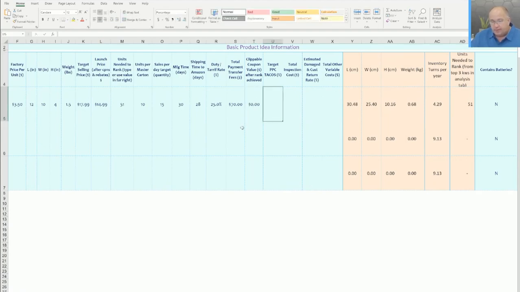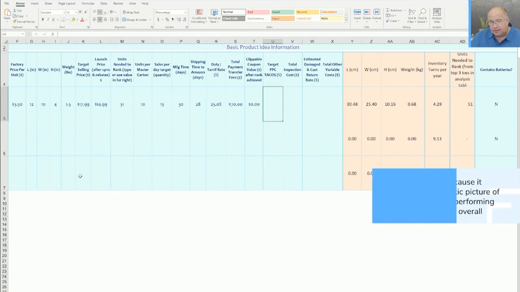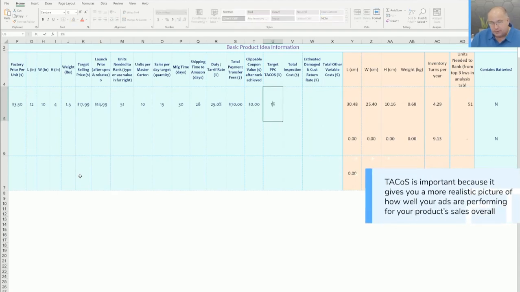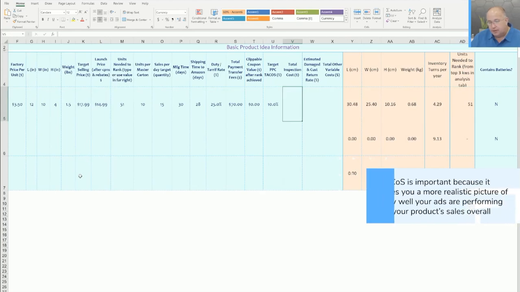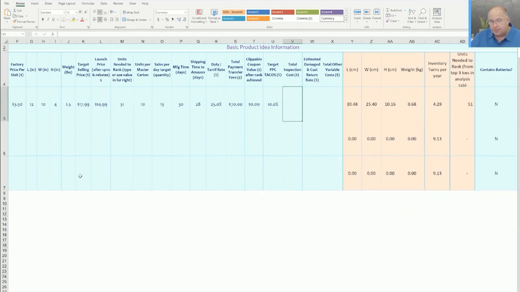My target PPC TACoS, we talk about that later, but I always use a default of 10%. Yours may be higher or lower, but I use a default of 10%. I'm going to have an inspection done on this, which we talk about later. Let's just say that inspection cost me $225.